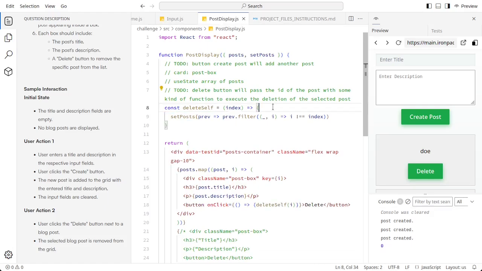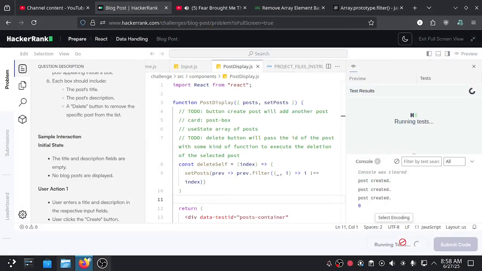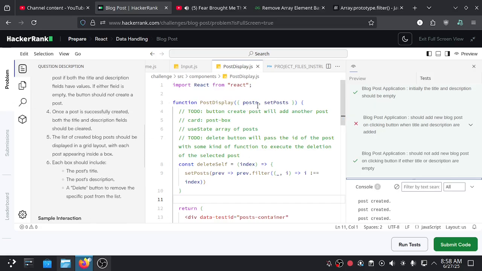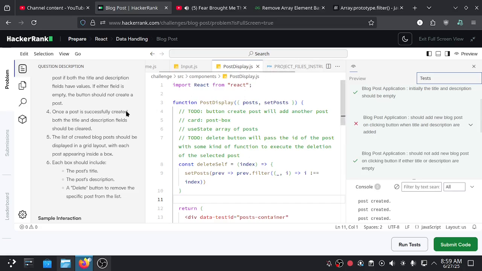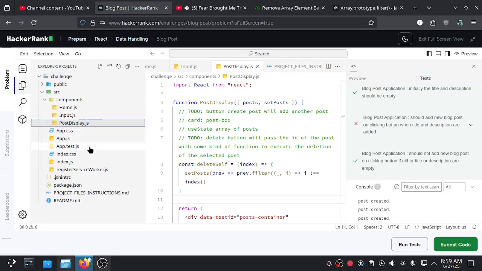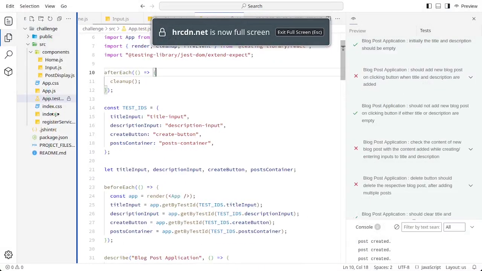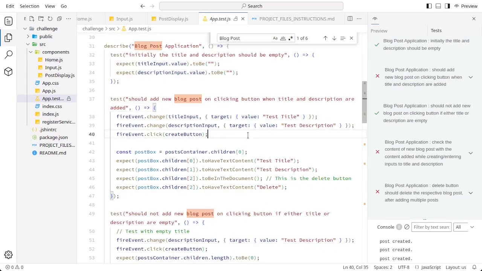Let's remove the console.log, and then let's run the test to see if it works. The blog post application says should add new blog post. Which one? Should add new blog post on clicking button when title and description are added. Yeah, we already created the post. What went wrong here? Let's look over the app.test.js. Let's find the test file or the test function.